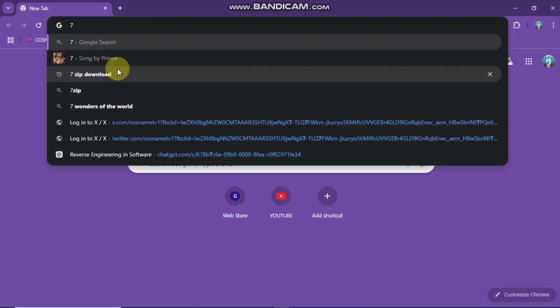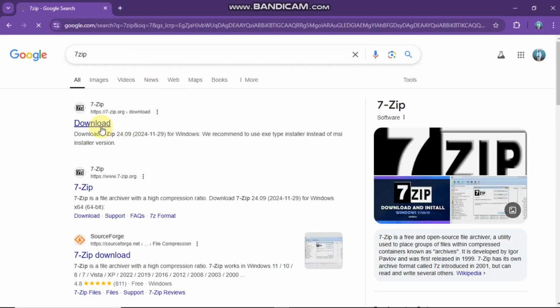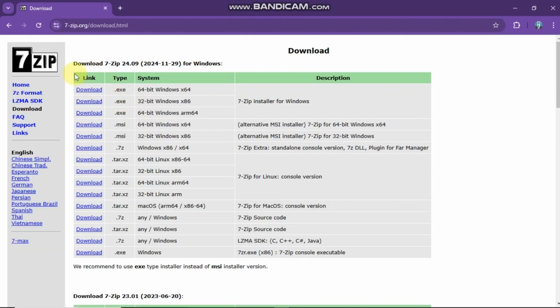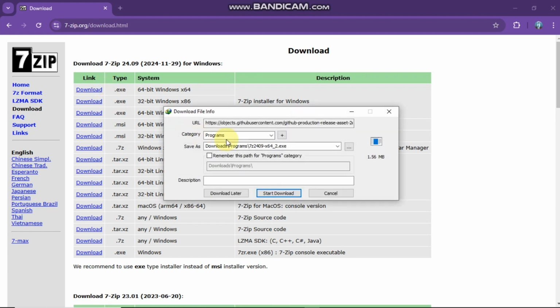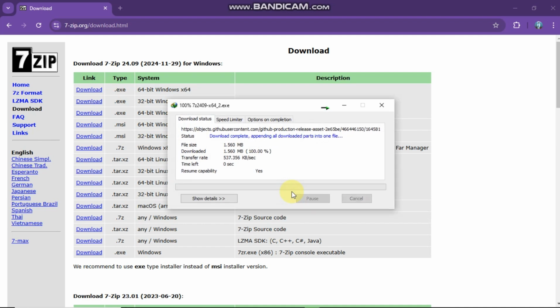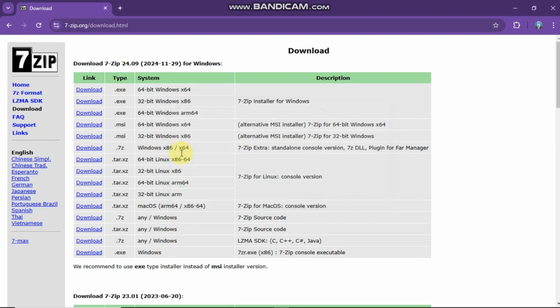So just search 7-zip like that in your browser. I'm using Chrome. Download the first file. Wait for it to download. Just like that. And the download is complete.